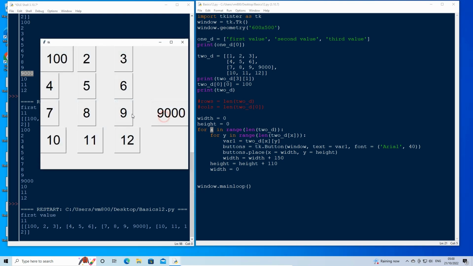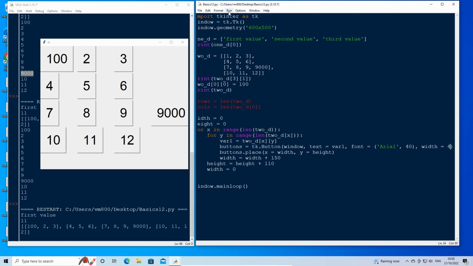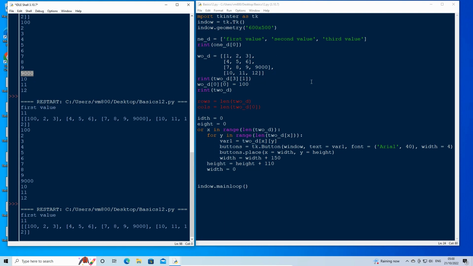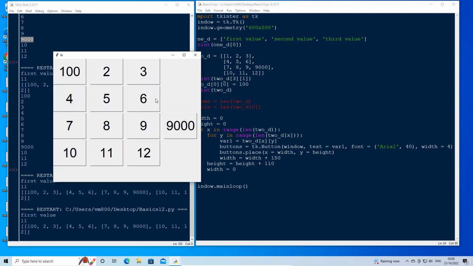At the moment, all the buttons are different sizes. Let's change this in the buttons variable, on the end, before the close bracket, type a comma, width = 4. Then run the code again. This now looks a lot neater.